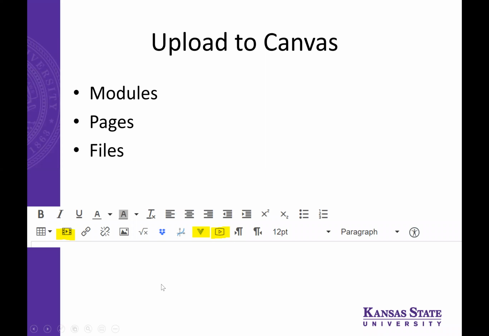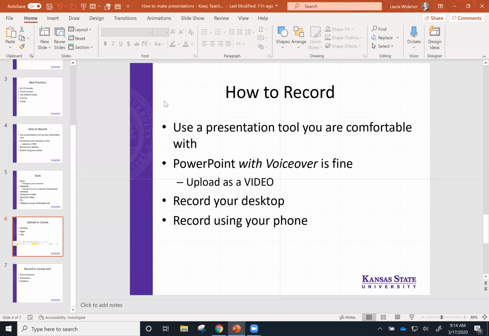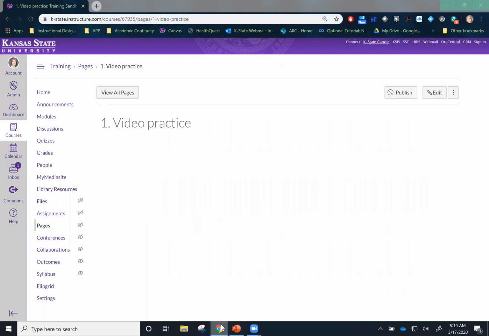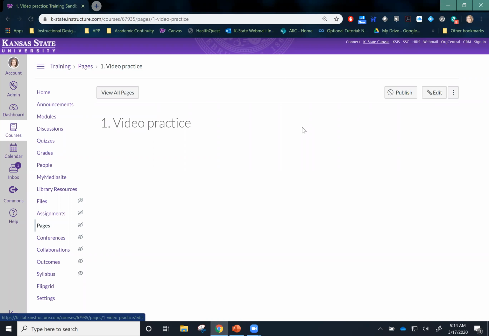Now, uploading to Canvas. I'm going to walk you through a couple of things here. So don't worry too much about this, but I wanted to highlight the toolbar here that has several different symbols on it that are important to knowing how to upload content. There is some content you can upload directly into a module, some content you need to upload into a page, and some content you could upload as a file. So we're going to talk that through now. I'm going to jump over to Canvas and we'll talk some of that through.